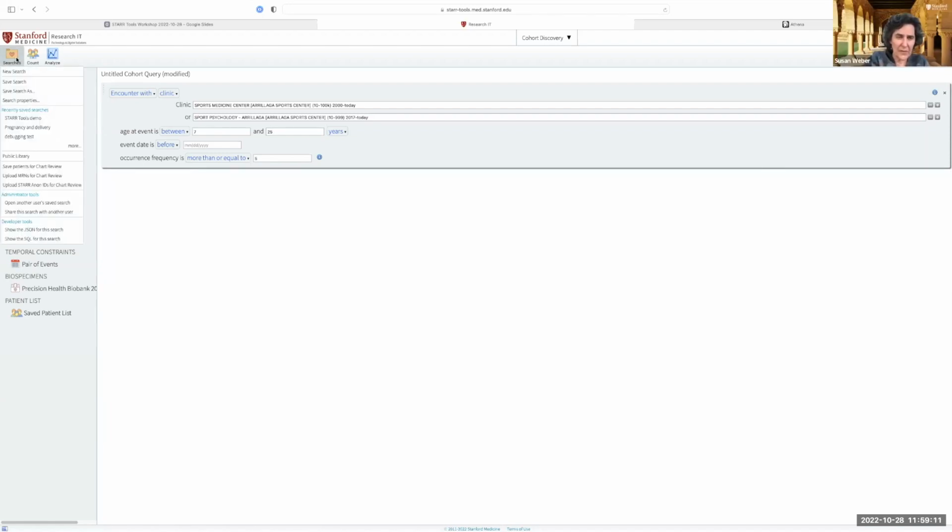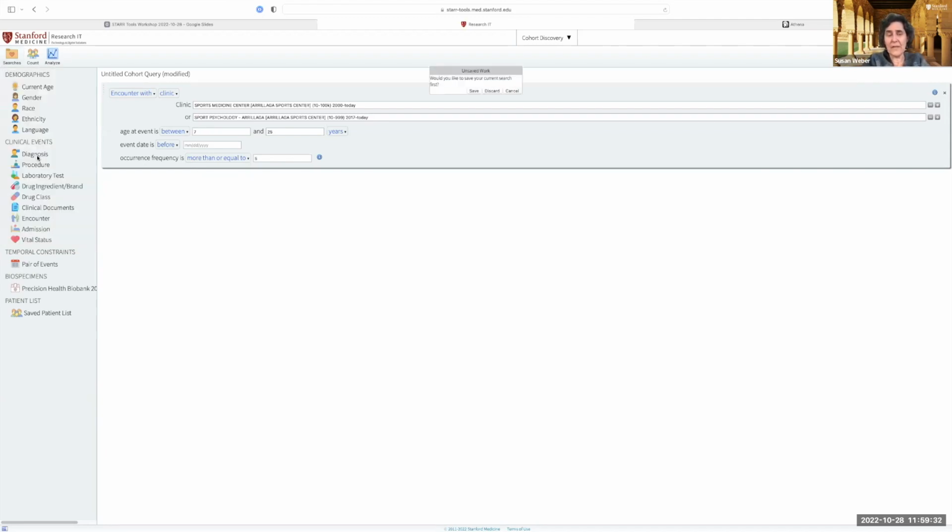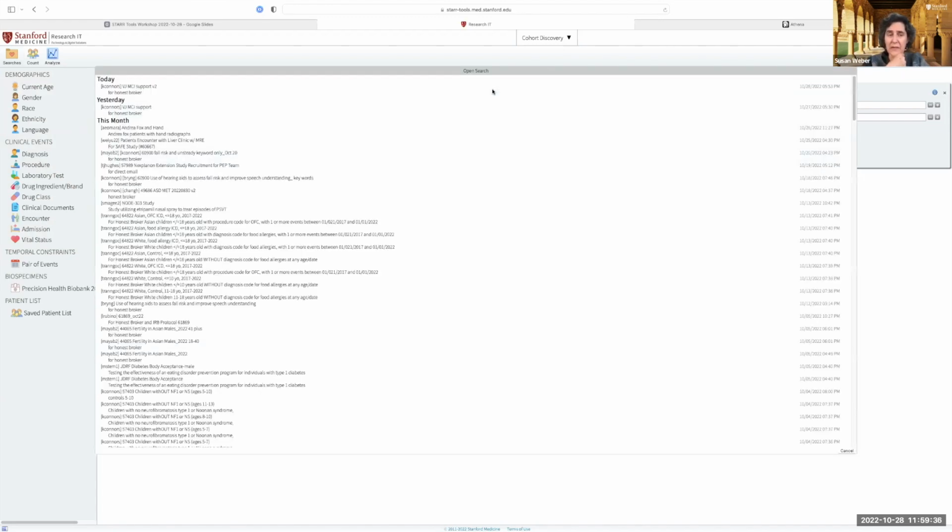So you can save your search for later retrieval. You can look up searches that are saved to the library. There are more options here than most people see because Joe is an administrator. But you can save your search for chart review and you can upload MRNs for chart review. But this is all in the documentation. It's well worth reading the user's guide. It's a lot of information in there.